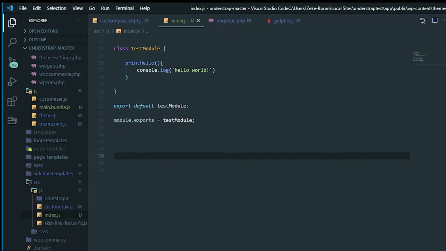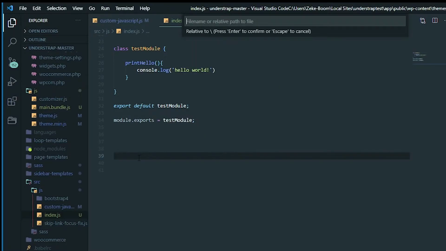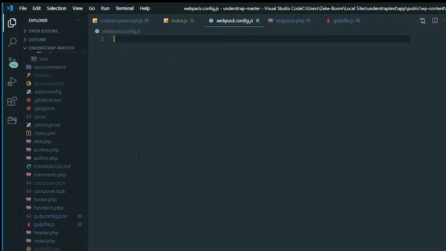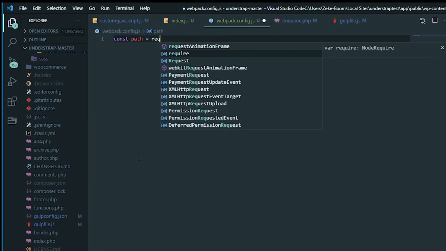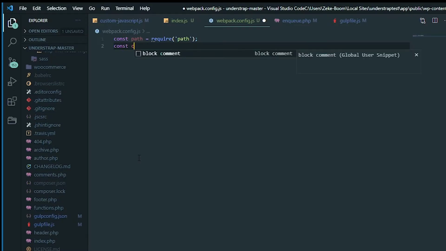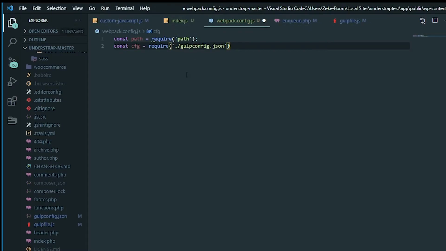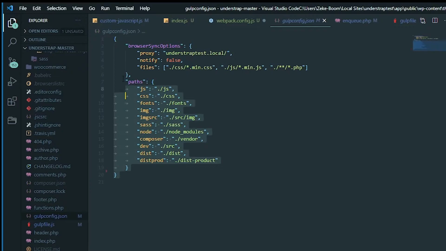Next we need to create a webpack config file in our root workspace. First we need the path. And another path from our default gulpfile.js. We call this config. Basically this gulp config.json is this. What's inside that is our browser sync options and paths for our folder structure.